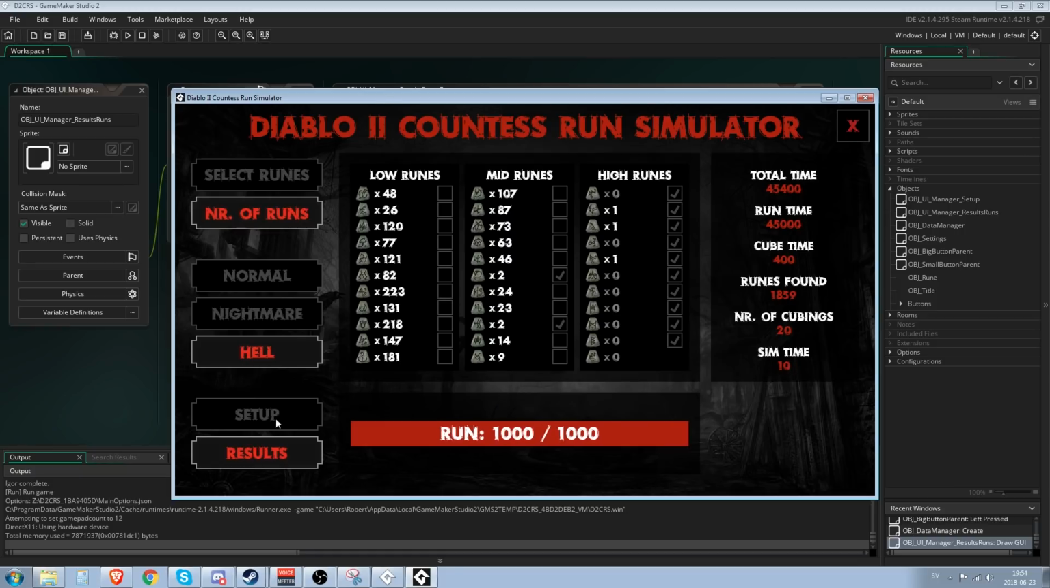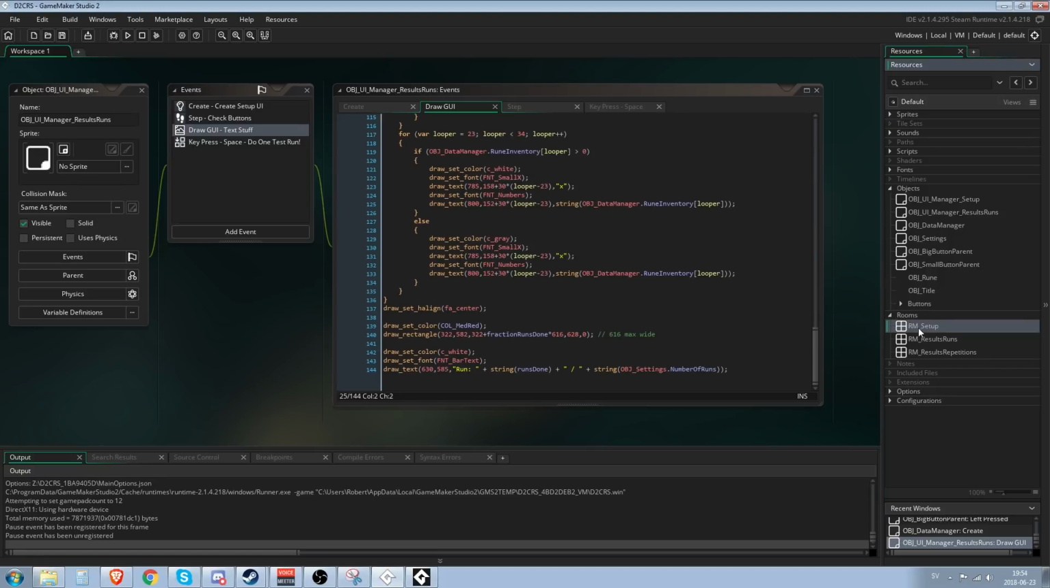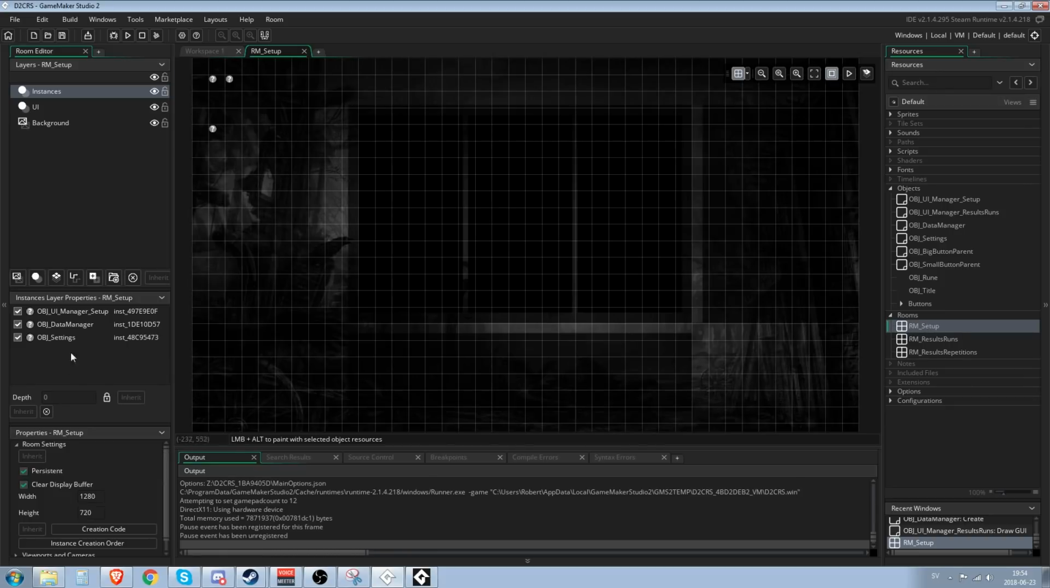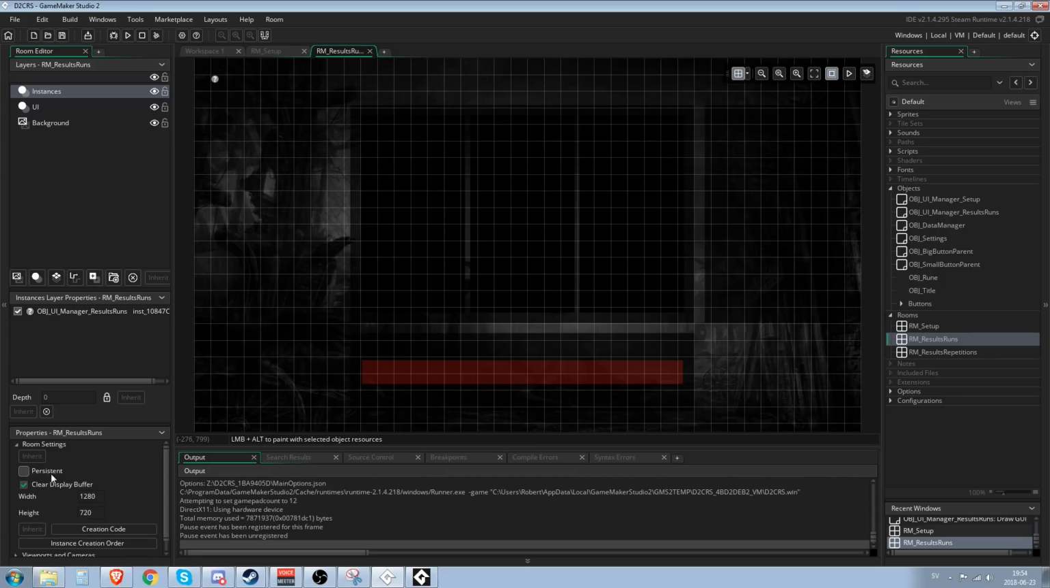No way back though. There's no way back to setup. So maybe once it has finished, we should open up the possibility of activating the setup button again. And when you click, you just discard what is in this room and go back to the setup room. Which is persistent, I believe, isn't it? Let's check this out. Persistent, yes. And the results run is not persistent. Cool. So that one would get destroyed.